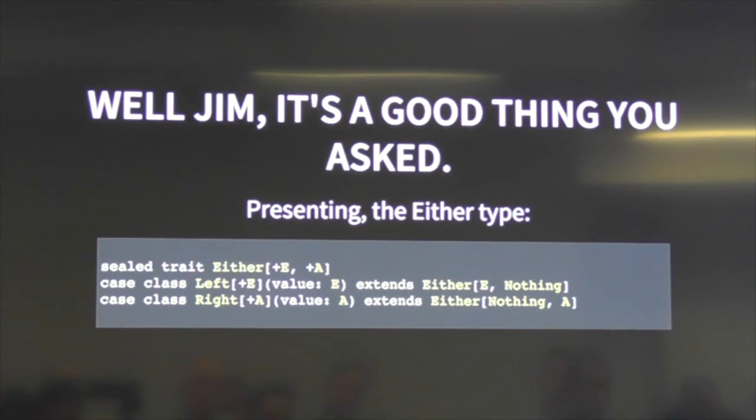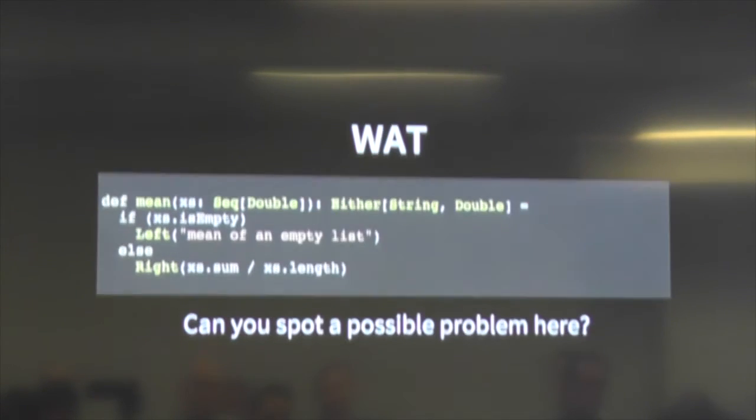Convention based on a pun has Right containing the successful values. So in the case of translating an Option, the Some would be the Right. So you put it on the right. And the Left is where you would wrap up some actual information about an error.